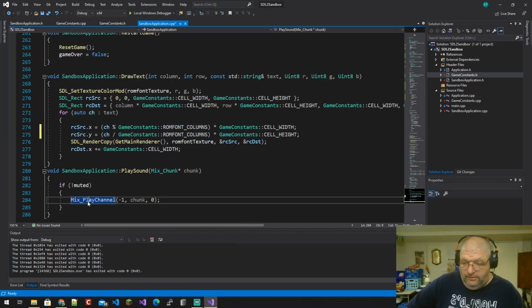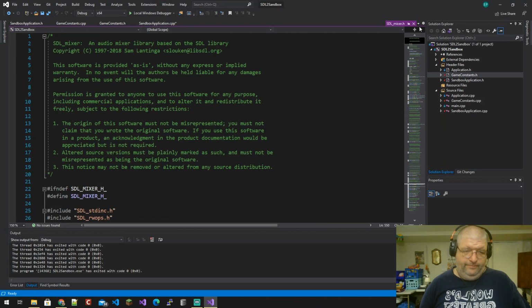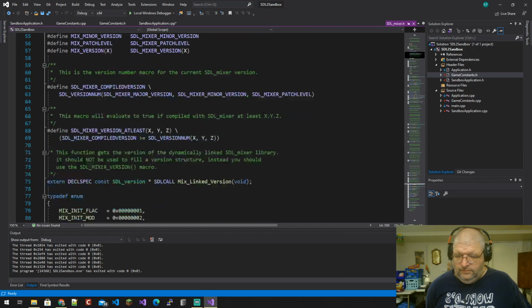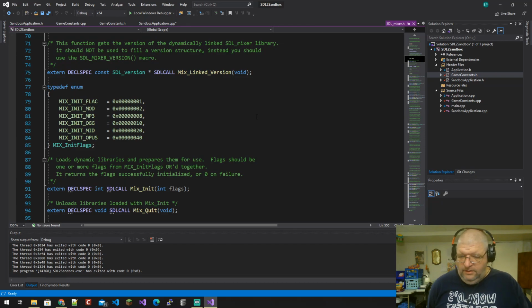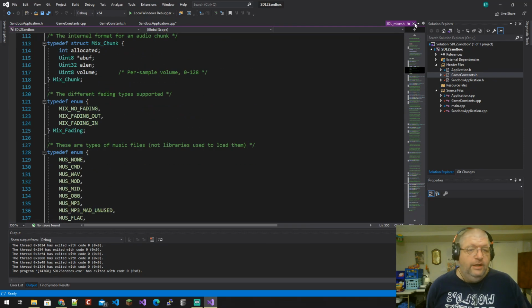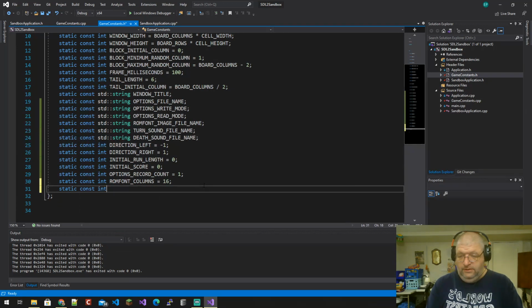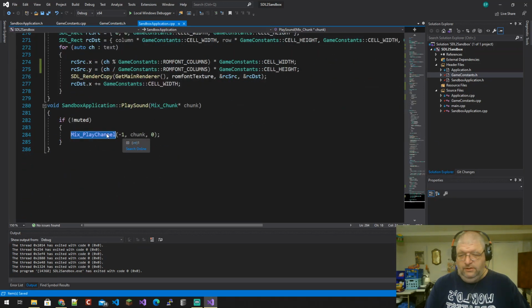I even want this, because mixed play channel, go to the definition, there you are. Specify the channel. See, even that, I don't have a constant for it, right? Or do I? Yeah, I don't have a constant for it, so I want a constant for it. Static const int channel equals minus one. So is this really necessary?